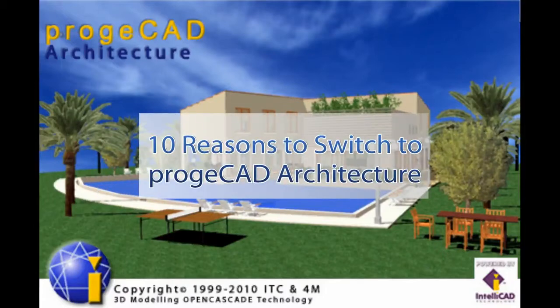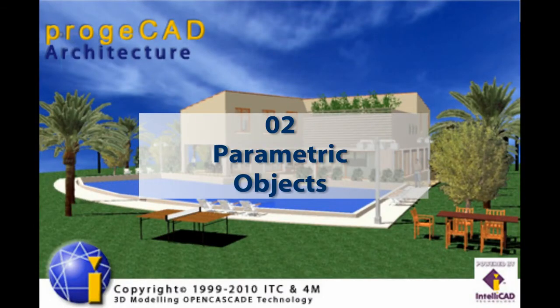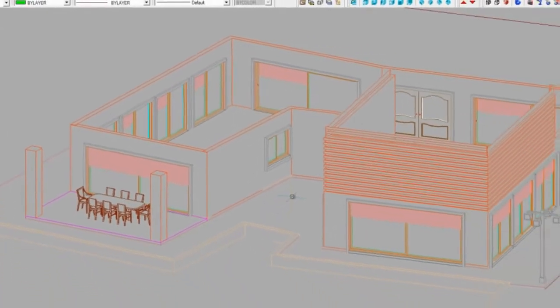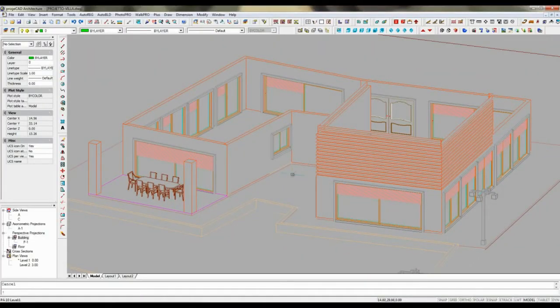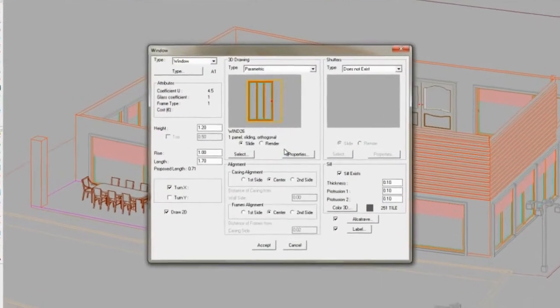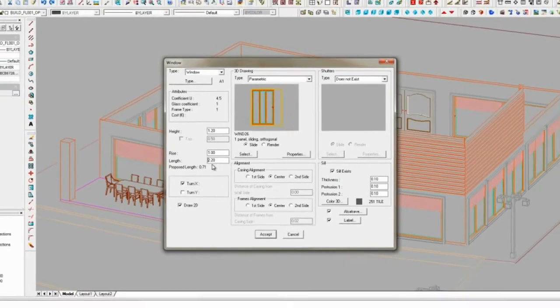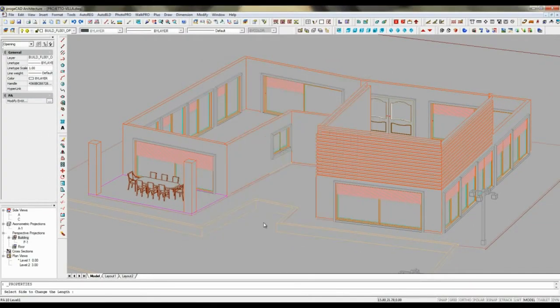Easy and fast 3D design with intelligent parametric objects. AutoCAD Architecture's building elements are parametric objects. The parametric technology allows you to insert and modify complex 3D objects such as walls, doors, stairs by simply specifying their parameters, for example length, width, window sill dimensions, handrails, and others.